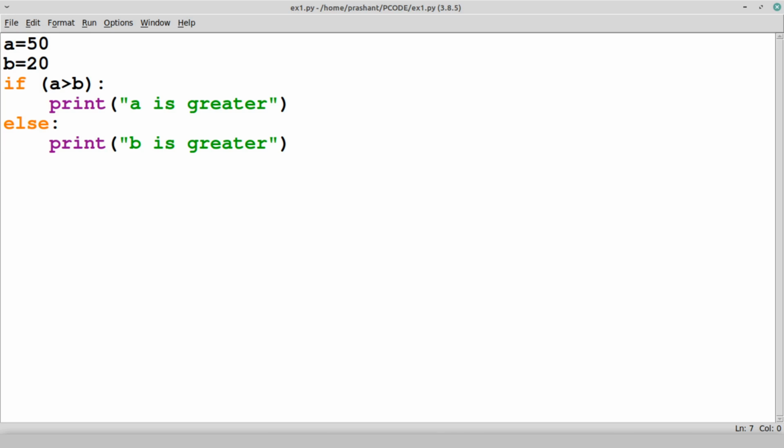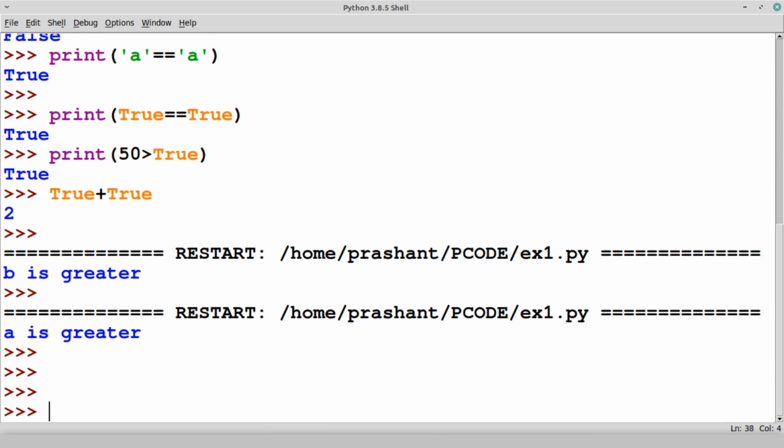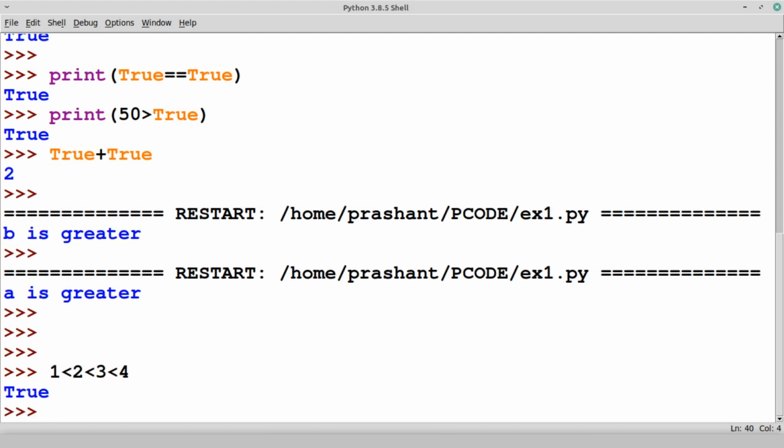One more point to remember with the comparison operator: chaining relation is there. What is meant by chaining relation? Here simply let's say 1 less than 2 less than 3 less than 4. So the value is true. This is also allowed in Python. So what is the exact working of these kinds of statements?